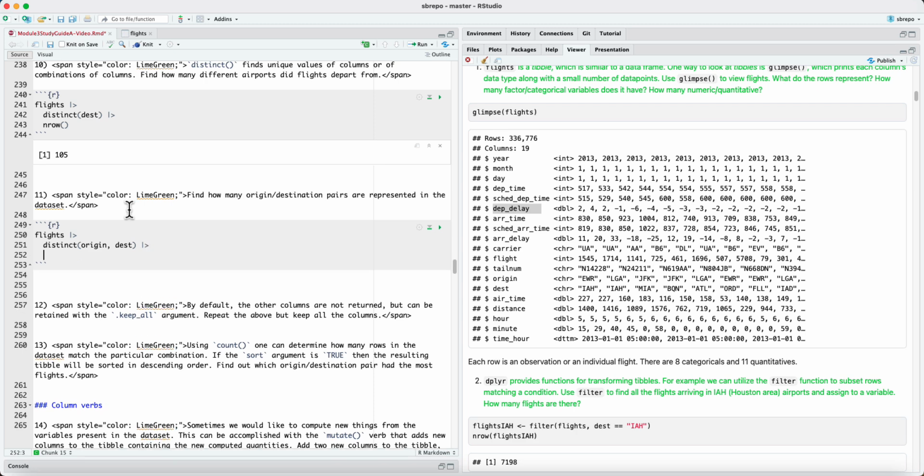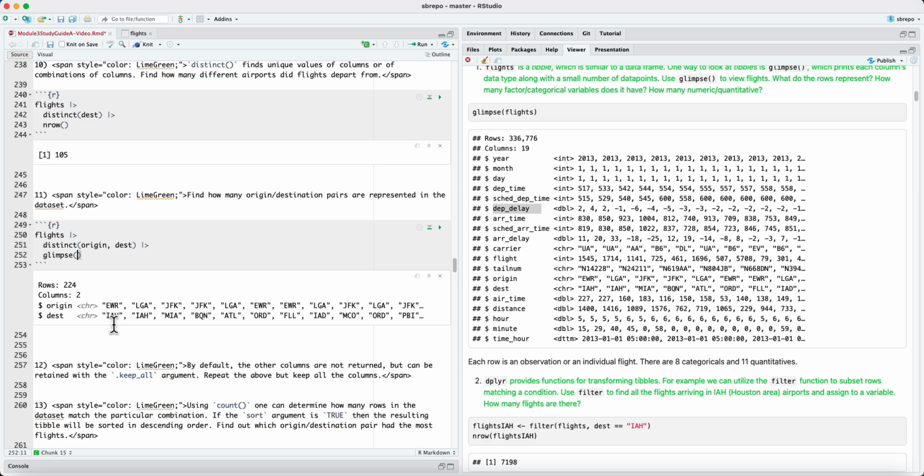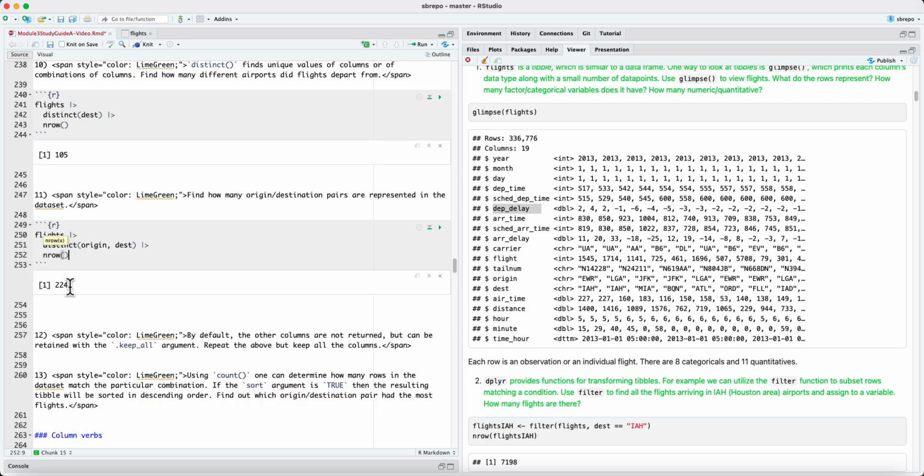And if we just have a glimpse at this, now you see there are two columns in this table which represent origin destination pairs, and we can pipe instead to nrow to count how many rows this new table has, which corresponds to the number of unique origin destination pairs. And so there were 224 pairs of airports which had flights between them in this dataset.